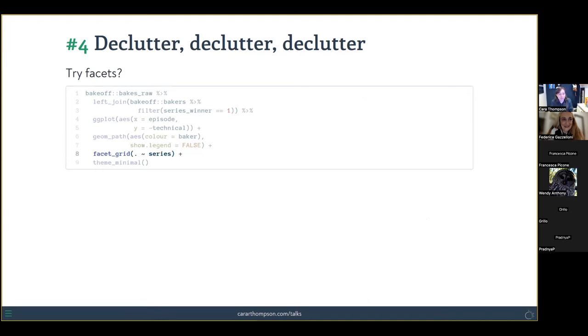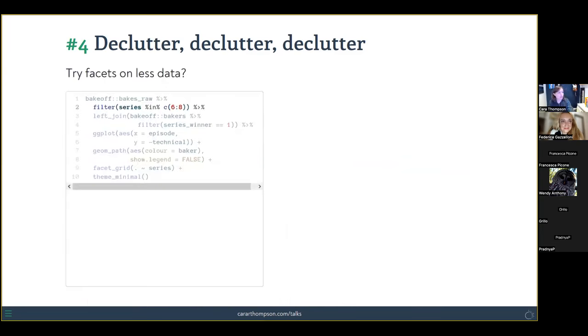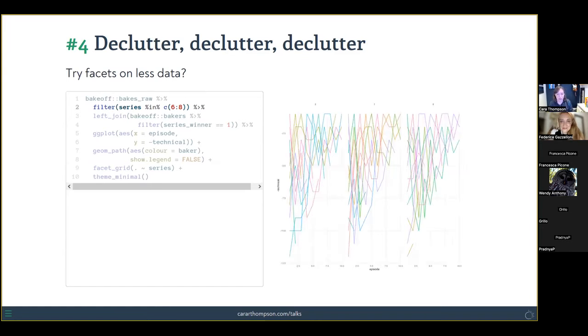We could try facets. Small multiples are a really good way of showing patterns when there's just too much data to put in one plot, provided that you can create the multiples based on sensible groupings. So here's what it looks like with facets. It still doesn't really help, does it? There was no place to put the legend, and I had to hide the code because there was just too much data there. So what about if we try facets on less data? Try and shrink it down a little bit. We're just going to filter for series 6 to 8 and see what happens.